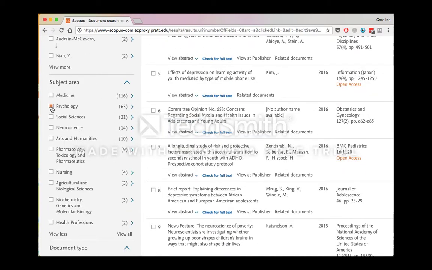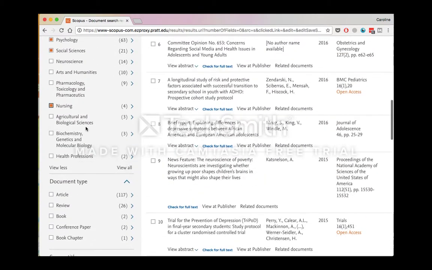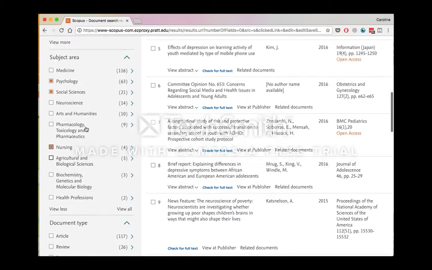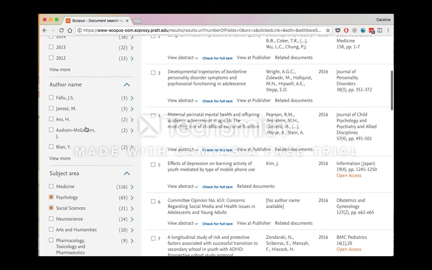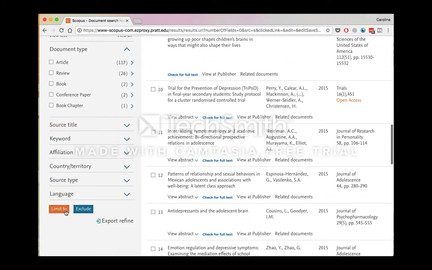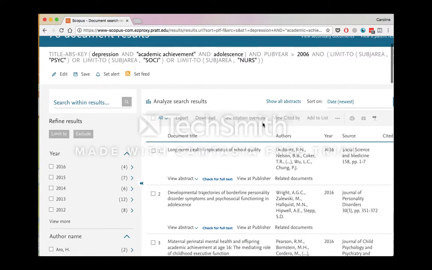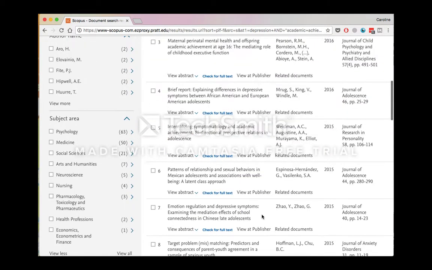We can do that now just to see what happens. It's very important that you click limit to, not exclude. You would use the exclude if you want to make sure that you don't have any articles from a given subject area, keyword, something like that. So we want to make sure that we hit limit to. And now we only have 76 documents, which is a very small number to go through.